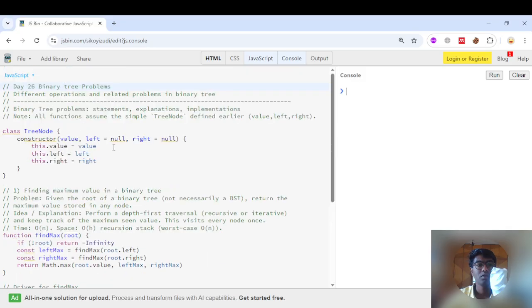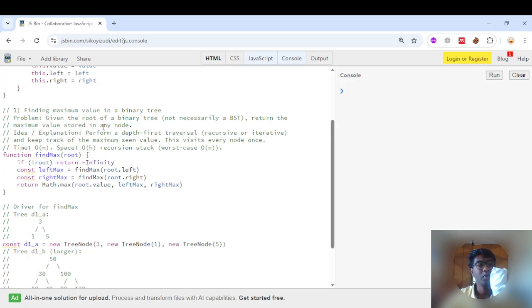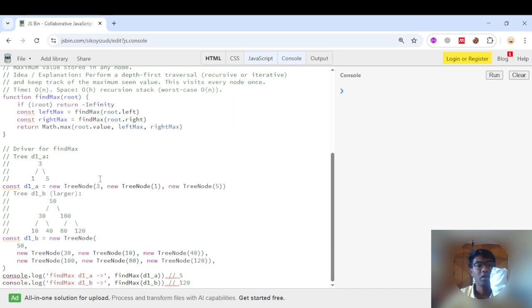Yeah, so here I have created a simple tree node which takes in a value and left and right pointers, which, if we do not assign anything initially, take up null values. So we want to find the maximum value in a binary tree, and we need to return the maximum value in this specific binary tree. And let's say we have this set of driver code.